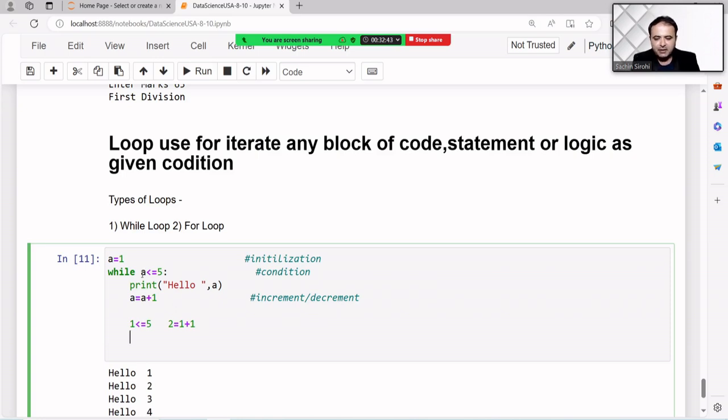So when we check the particular condition, it will look like this. A means 1, and 1 plus 1 is 2. In the second time the A value becomes 2. 2 is less than or equal to 5. And again it will become 2 plus 1 equal 3. So it is the internal hierarchy of this process.